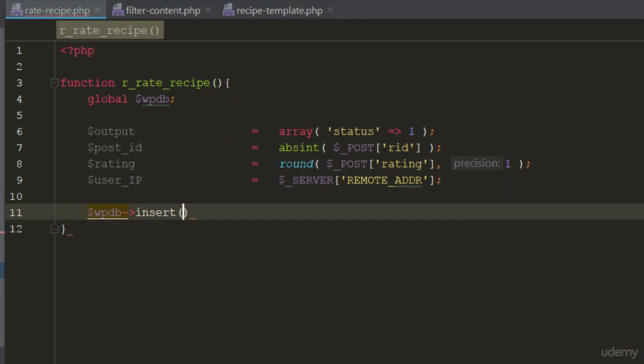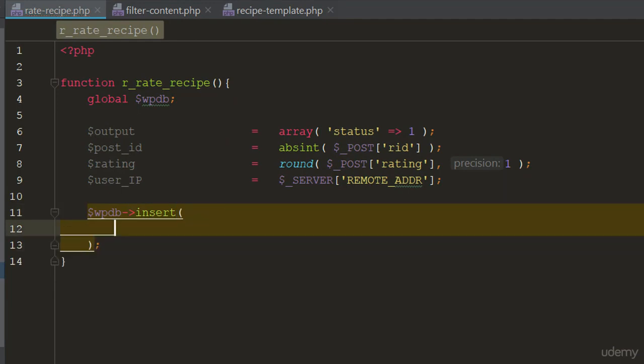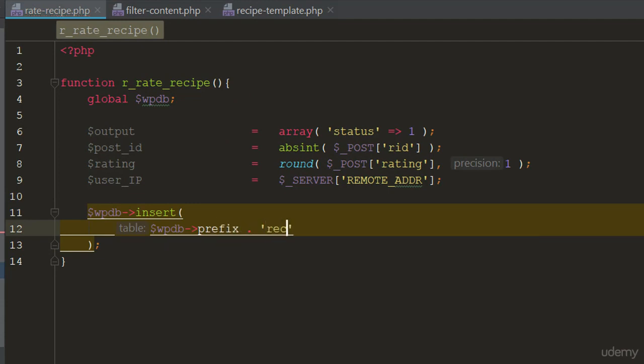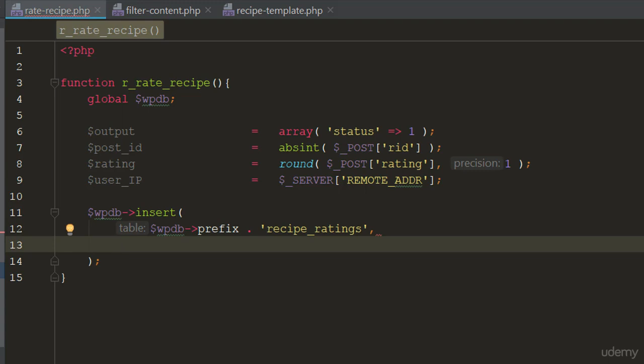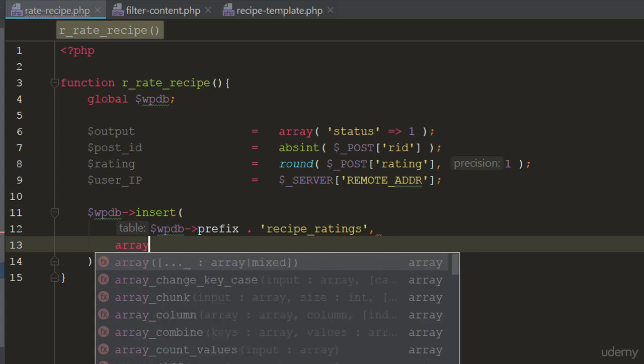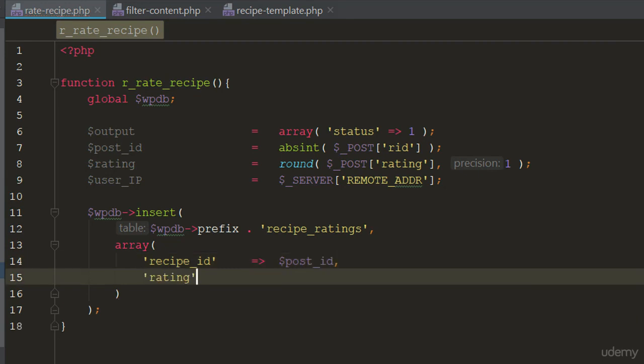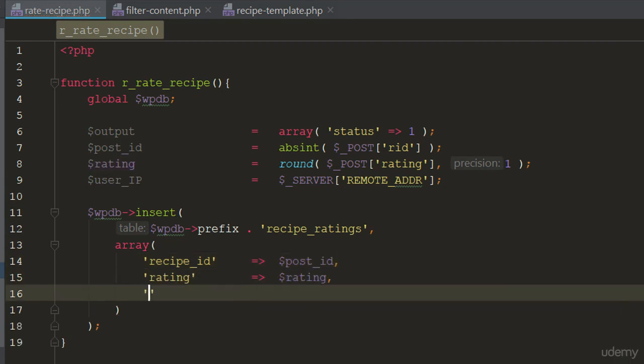The first parameter of this method is the name of the table we want to enter the data into. And just like last time, we'll be using the prefix property to get the prefix of the current WordPress installation. The name of the table is recipe_ratings. The second parameter is an array with the keys as the column names and the value as the value to insert. Our table has 3 columns we should set: the recipe ID, rating, and user IP. Your array should look something like mine.